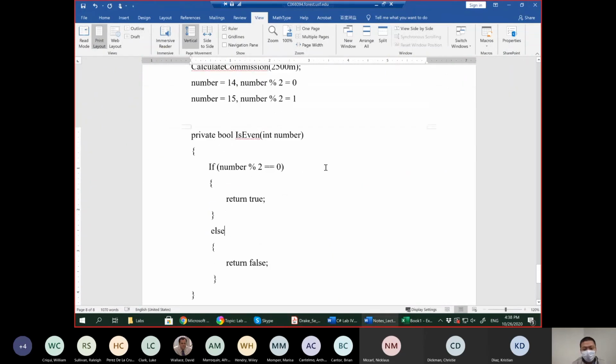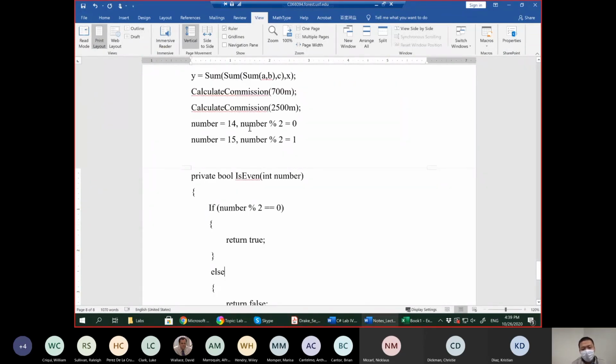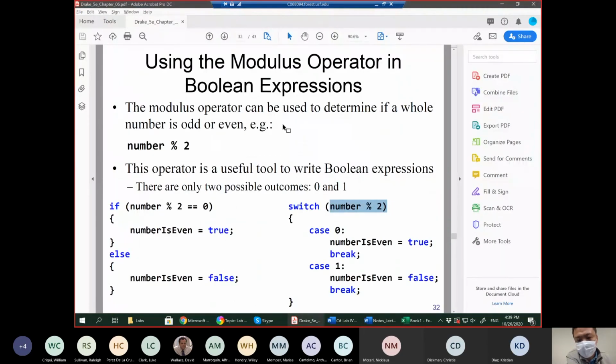As we have analyzed, among number modulus 2 there are only two possibilities. The first one is 0, the second one is 1. So we have case 0 and case 1. The case value has to be able to match the input. In this case, the only two possibilities of the input are 0 and 1, so we have two cases, case 0 and case 1.